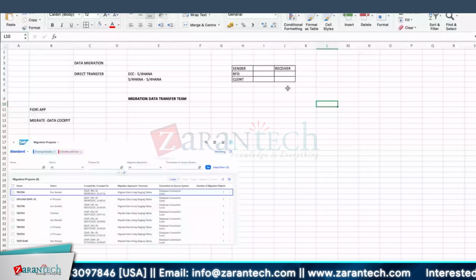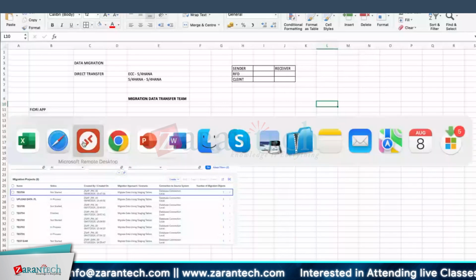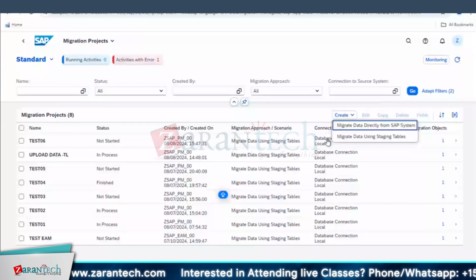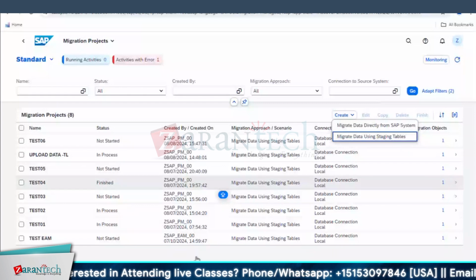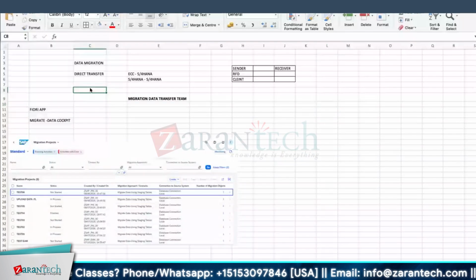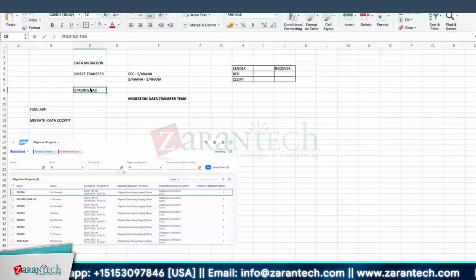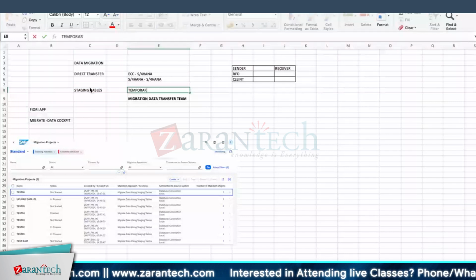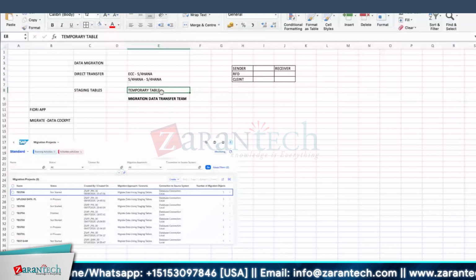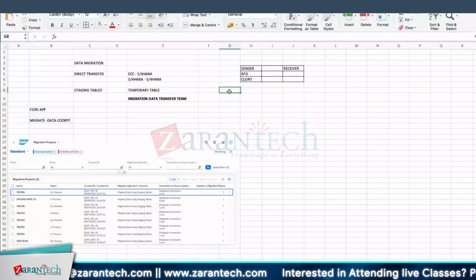Another one is Migrate Data Using Staging Tables. What do you mean by staging tables? They are temporary tables. Data will be stored in these temporary tables. Once you do the migration, it goes to the permanent, actual tables and sits over there. And the temporary table data will be deleted after you finish your project. The timeline can also be given. That is called staging tables.